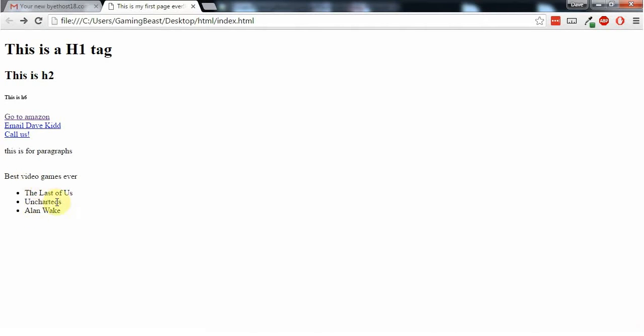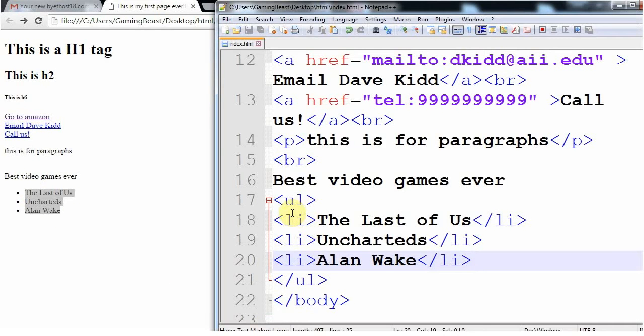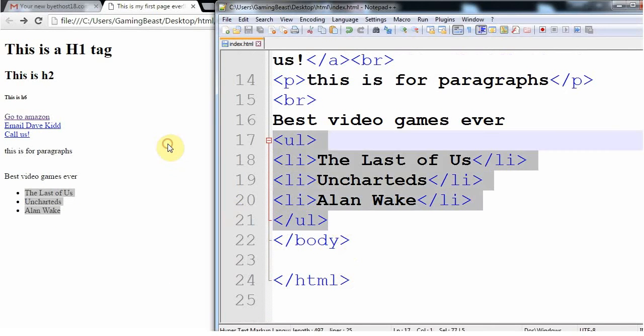But there we go. So as you can see, it's just a bullet. So just a bulleted list. It's unordered. You're good to go. Now I'm going to copy and paste this.